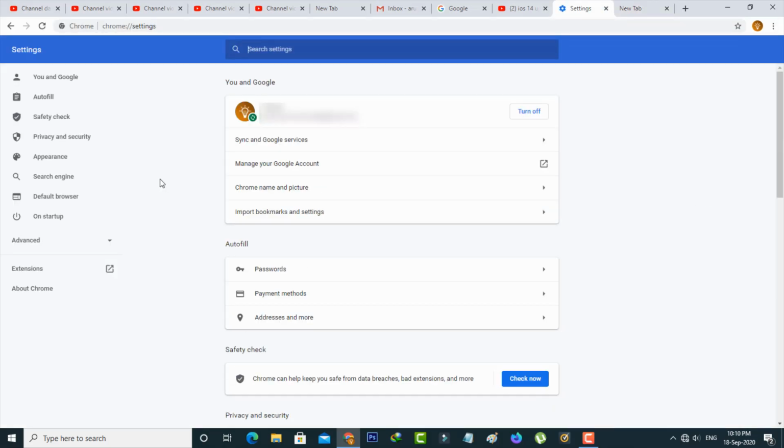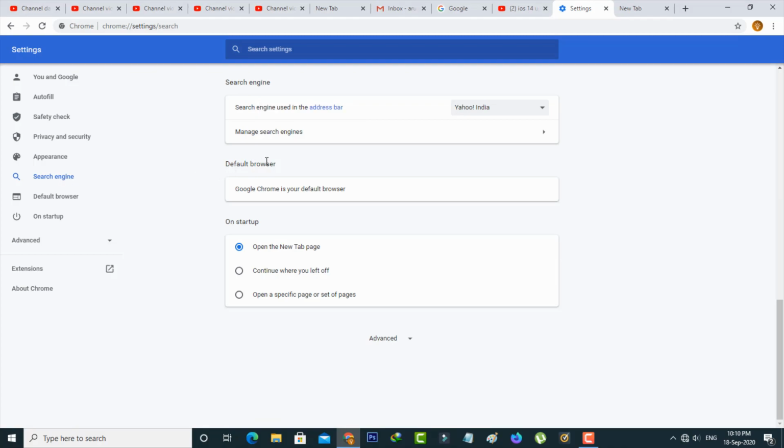Now my Chrome settings are ready to use. In the settings section, on the left side it shows some settings categories. Here you can click to access search engine, and it shows my current search engine as Yahoo. Due to this setting, when I try to access my Chrome browser, it always shows the Yahoo search engine. If you want to change it, just press this option and it shows some search engines.